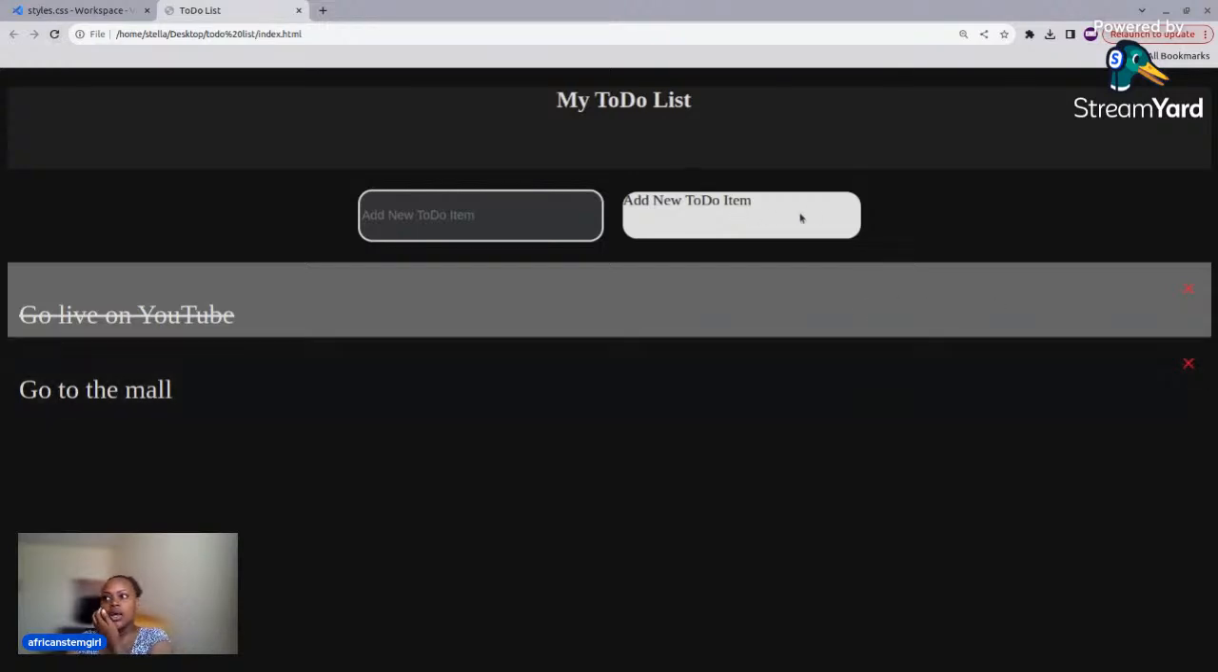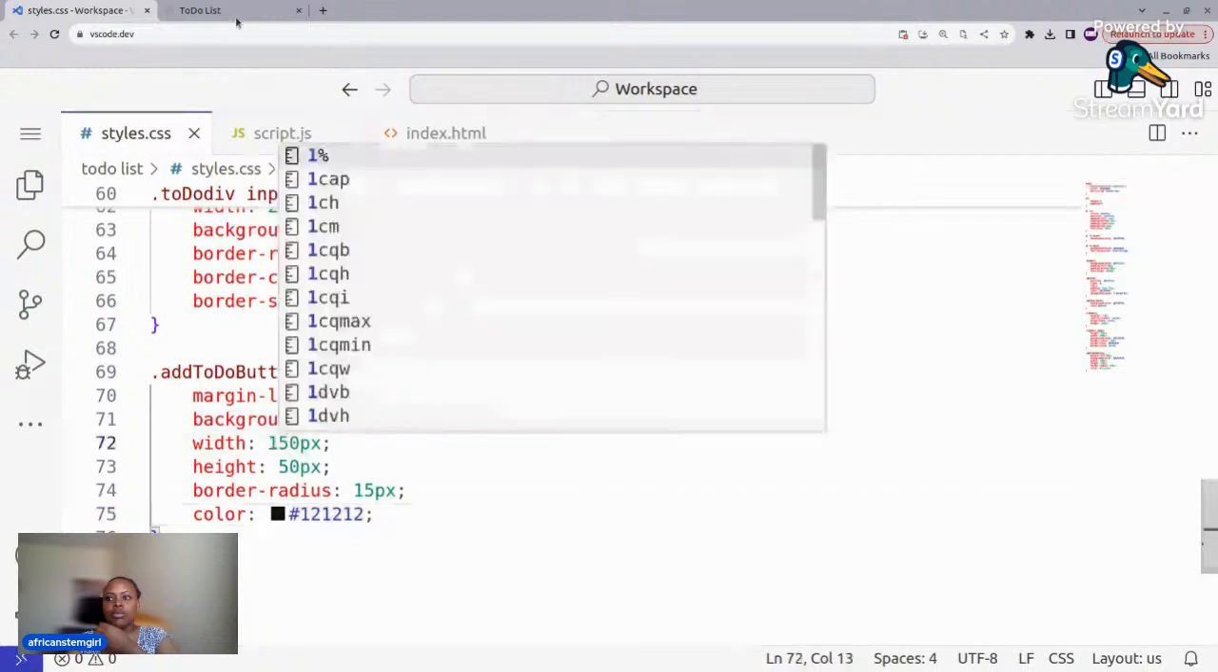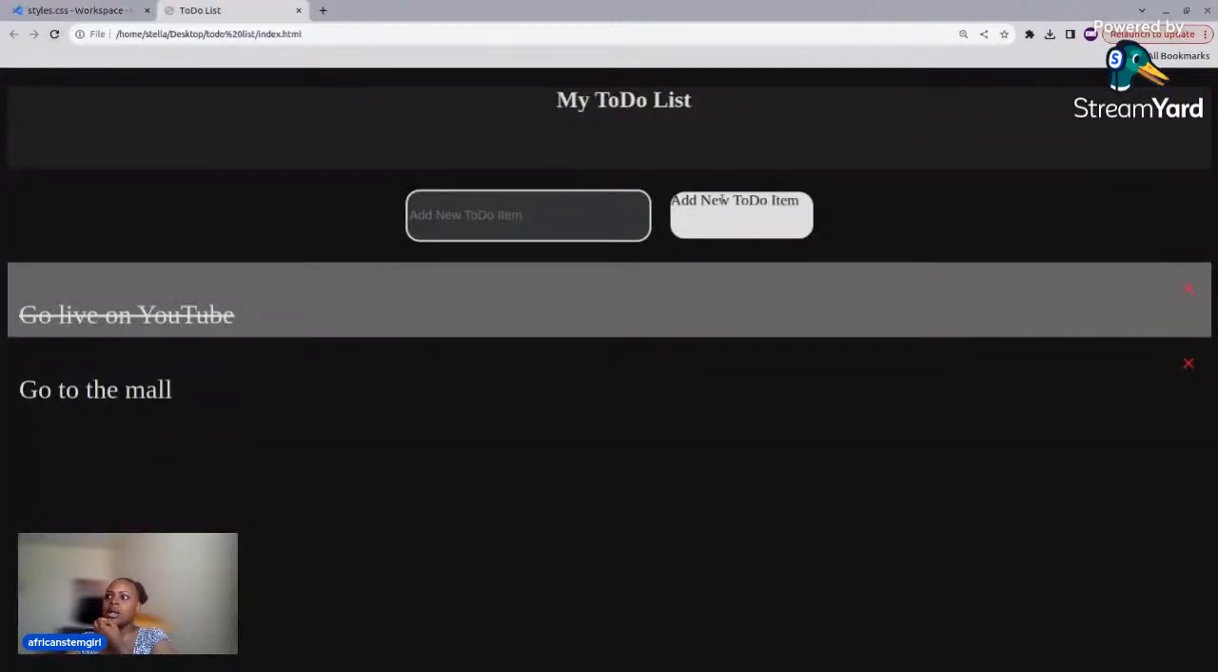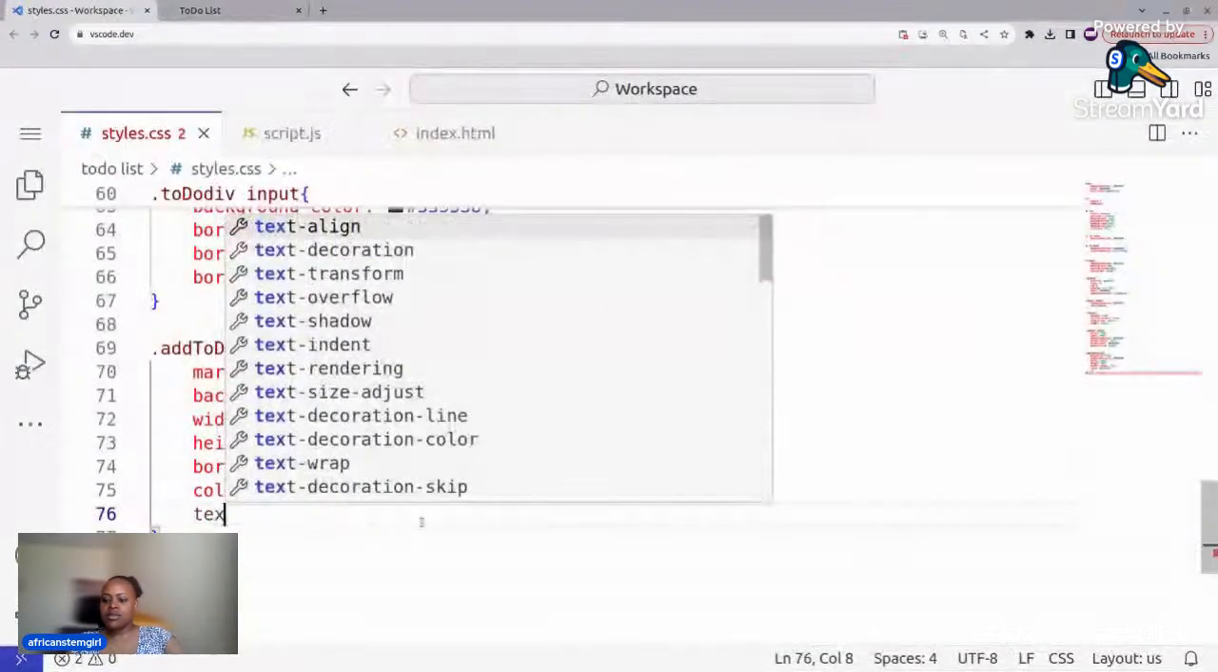So the width is too much, so we can reduce the width. We don't need to have such a big width. Maybe try 150. Yeah, that's not so badly off. So we can align now the text to the center. So we can come here and say, first we can say text align center.